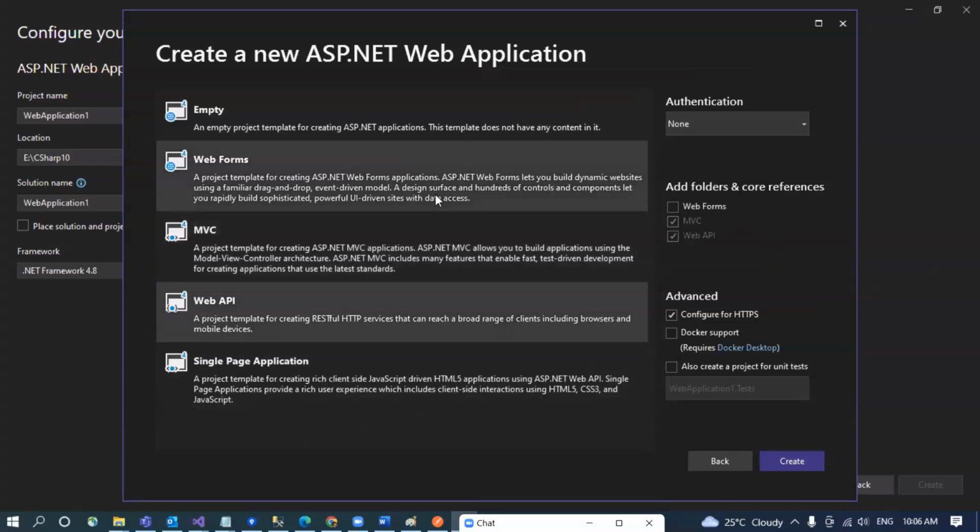Here we have 3 checkboxes. See, Web Forms. Look at this, Web Forms. This is for building a web application, Web Forms application. And under that only we can also create web services. We can create a Web Forms application, we can create web services also.